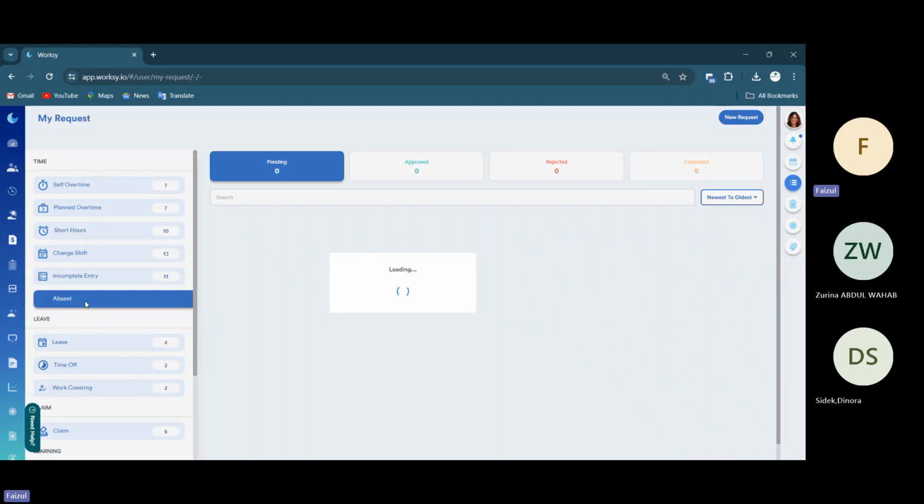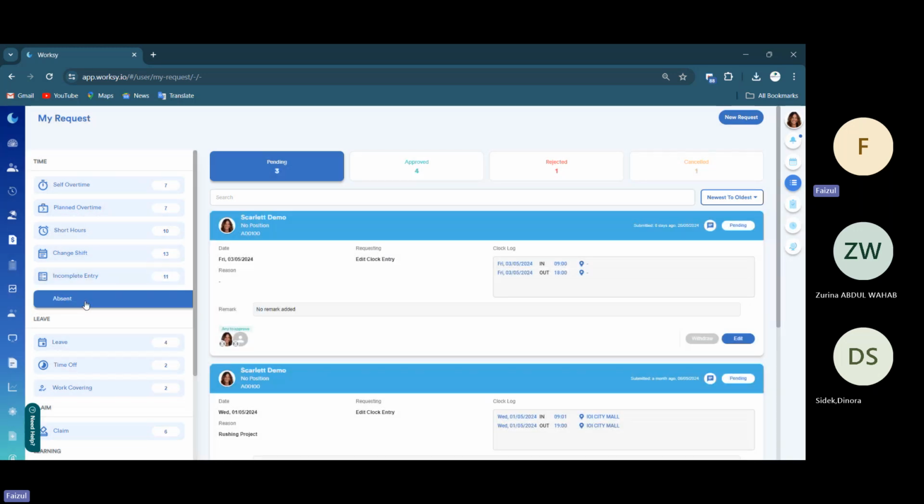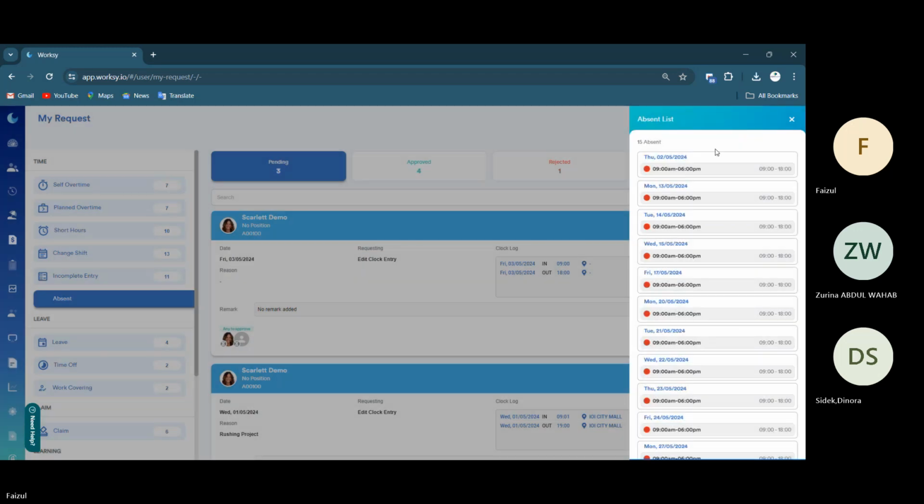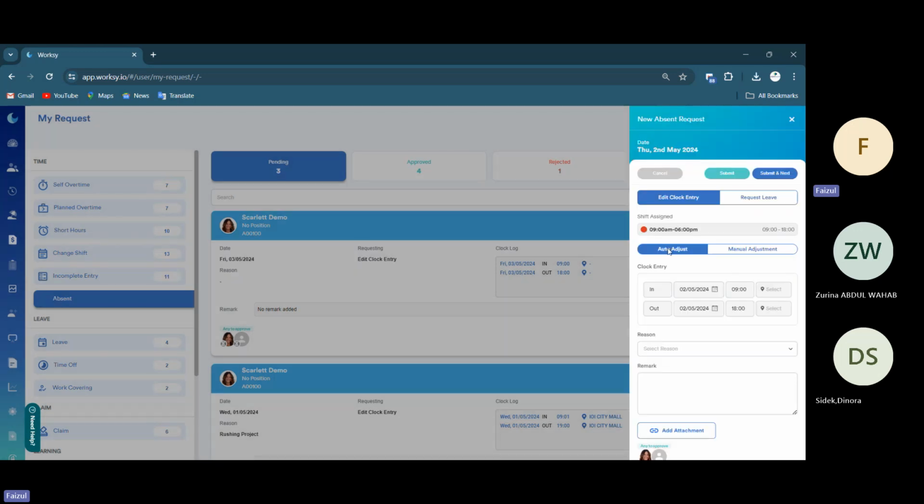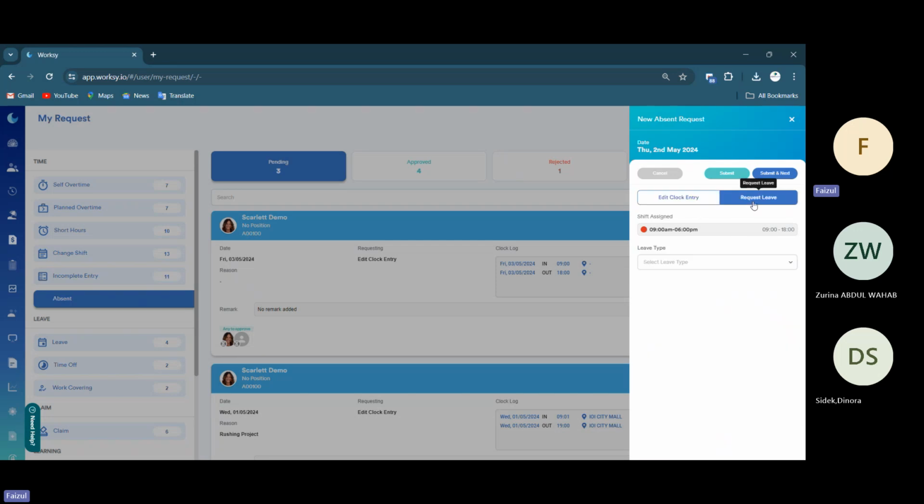Last one is absent. Let's say, for example, on that day you have an absence, no clocking in or clocking out, so it is considered absent. The system will auto detect here, or the day is absent. Which date is absent? Then you can select the date and enter in and out, or auto adjust, or you can do manual adjustment, or you can request leave on that day.